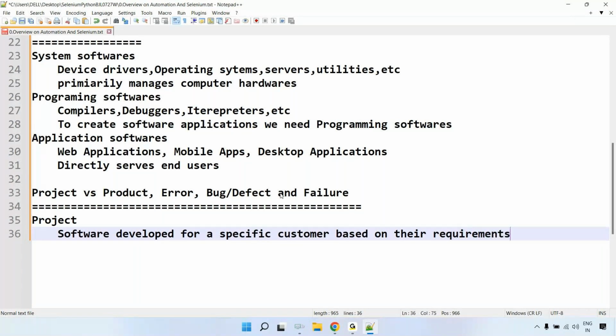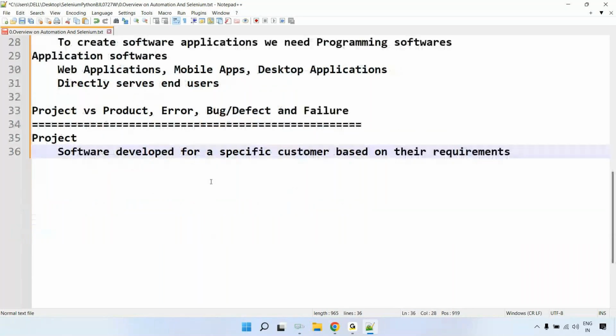Generally, when you are hired as an automation test engineer, QA engineer, SDET or SDE, if you are working for a service based company, they will deploy you on behalf of that company to a particular client. That particular client is a specific customer, right? For that specific customer, you are working to develop some software based on their requirements. So this is what a project is: software developed for a specific customer based on their requirements.